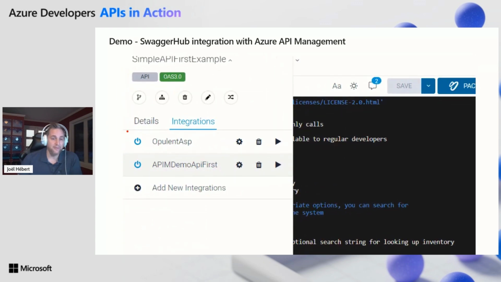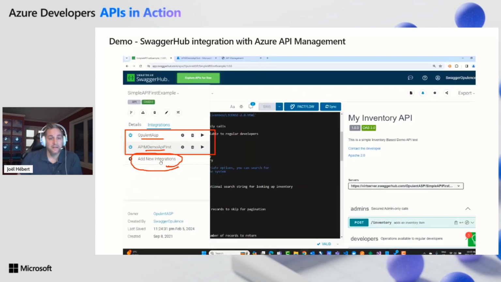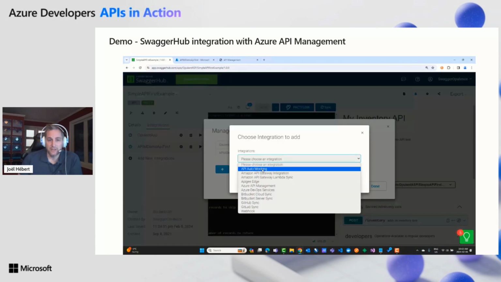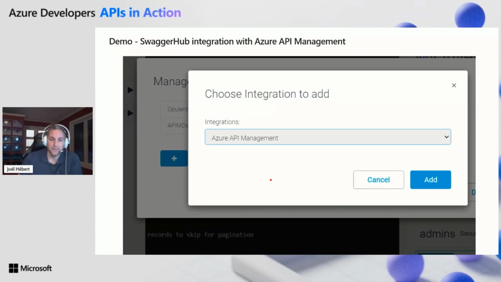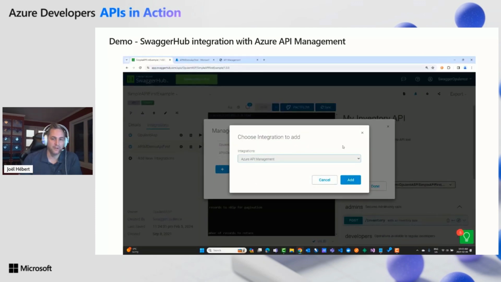I have two integrations at present. I have Opulent ASP, which is Azure DevOps, and APM Demo API first, and that is the integration to API Management. Let's go ahead and add one. I pick API Management, and I've already done this previously, so I won't need to redo it. But for you, a simple login and some role-based access control, and you're on your way.